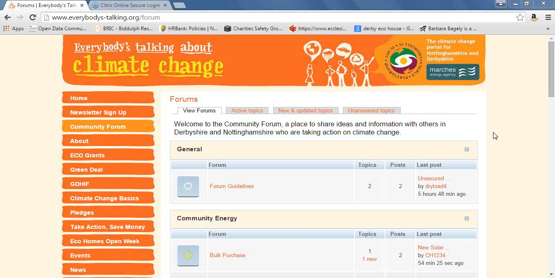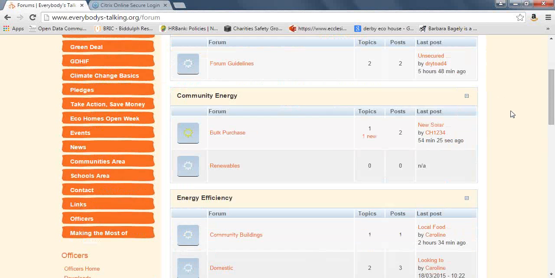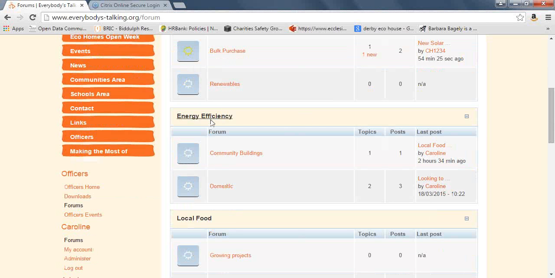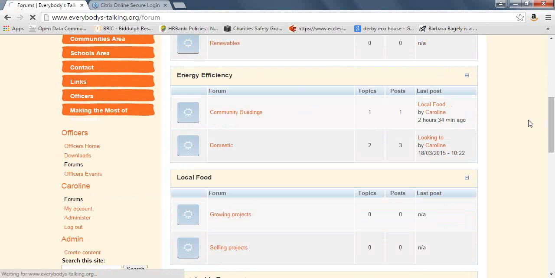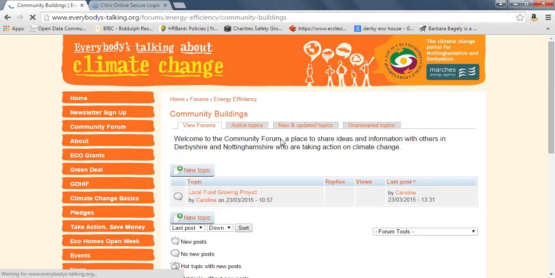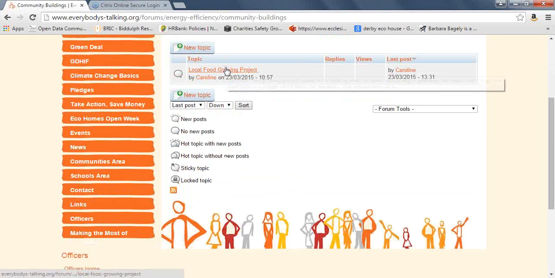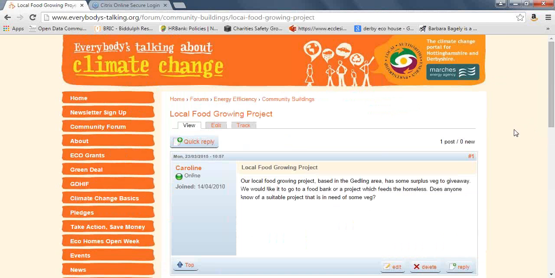First of all, the post might be off topic, and there's a couple of ways in which this could happen. It might be on topic for the forum, but just have been put in the wrong category, and I've got an example of this. So we've got a category called energy efficiency and a subcategory called community buildings. So if we click on this, we've got a sample post called Local Food Growing Project. And local food growing projects are very relevant to the forum as a whole, but they're not really relevant to energy efficiency in community buildings.